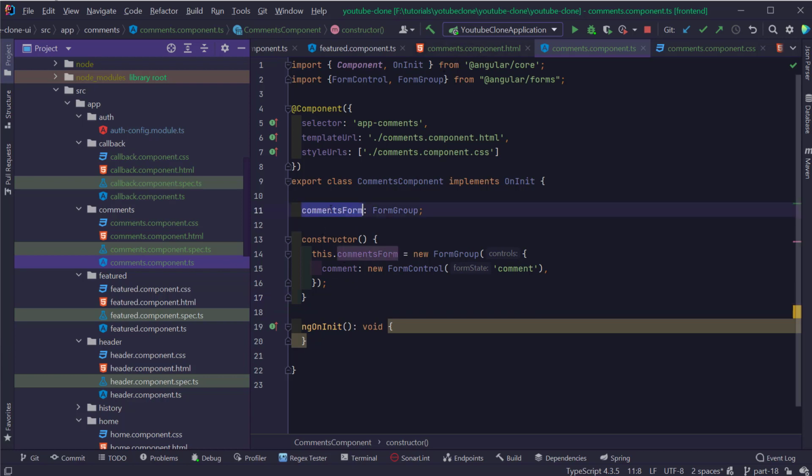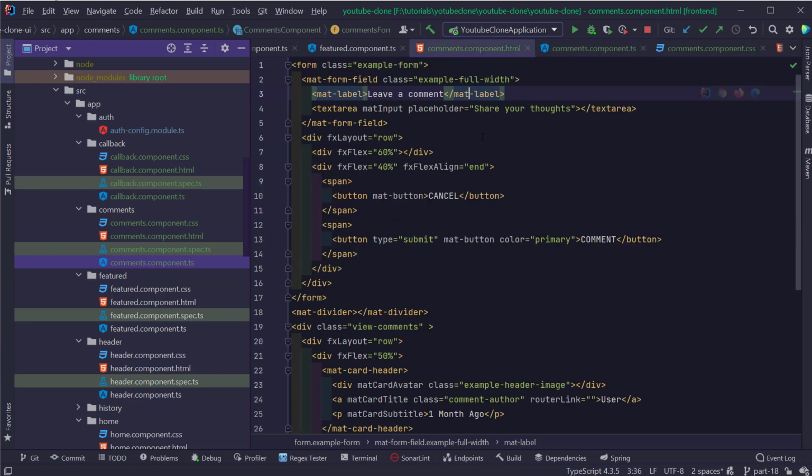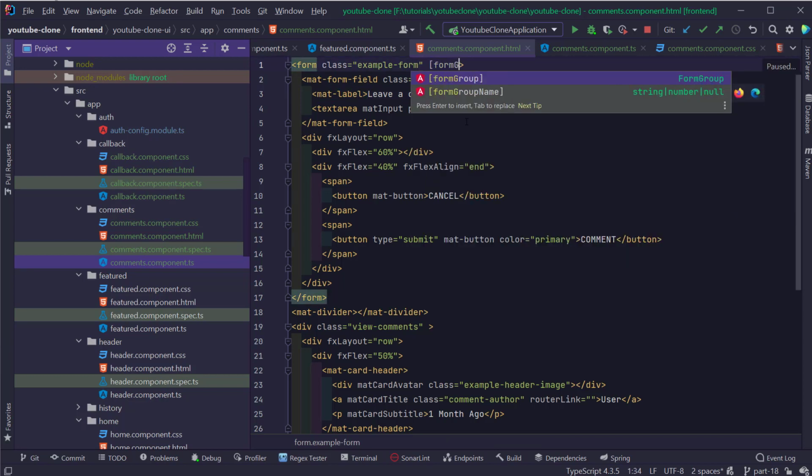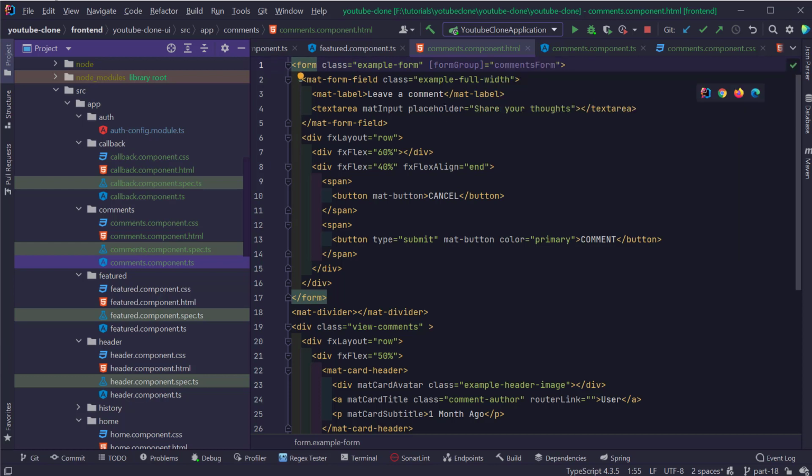So for that, I'm just going to copy this comments form variable and go to the form tag of the comments component HTML file, and I'm going to add the form group directive, and I have to provide the comments form variable as a form group here, so that Angular understands that this particular form is assigned to the comments form group. And next we also have a text area.